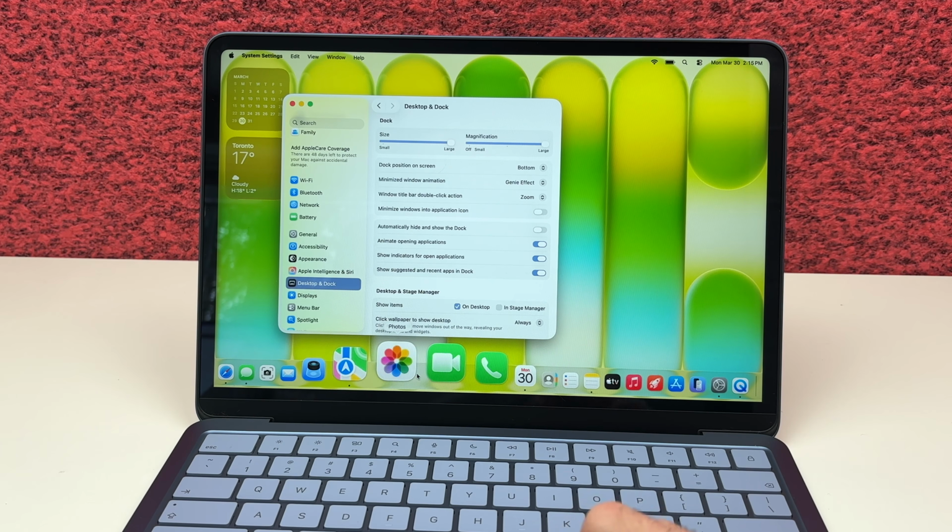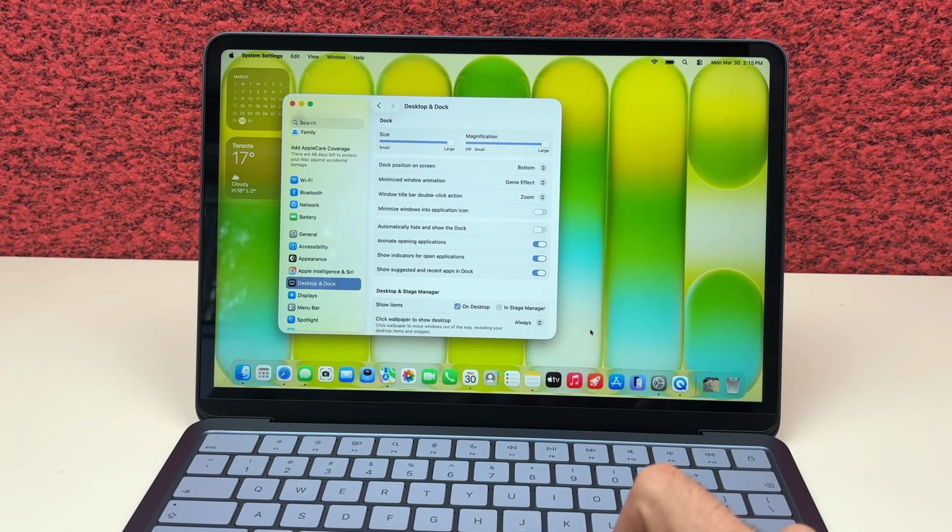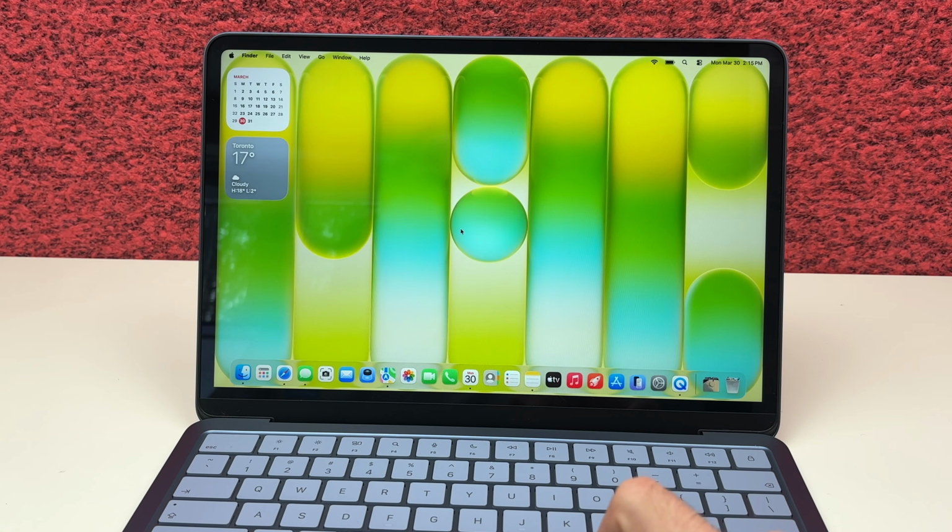Hi, in this video I'll show you how to hide and also unhide the dock on your MacBook Neo. So let's get started from the very beginning.